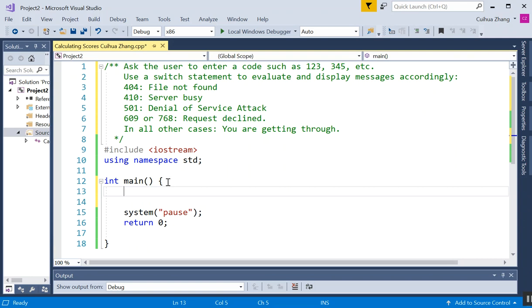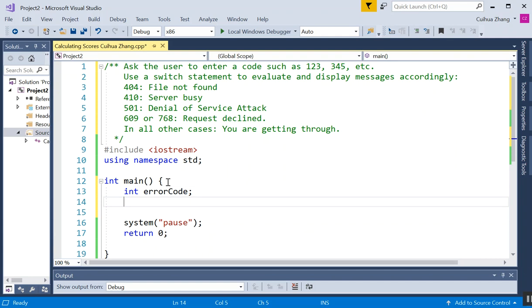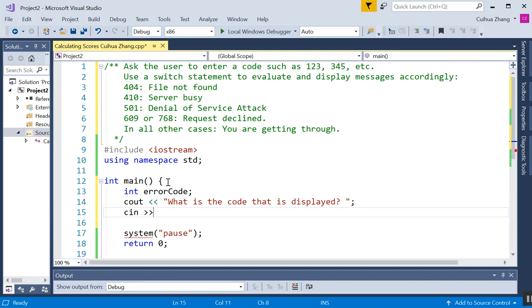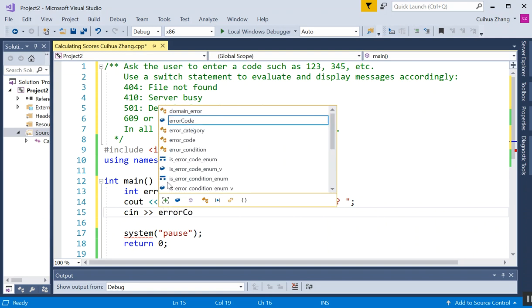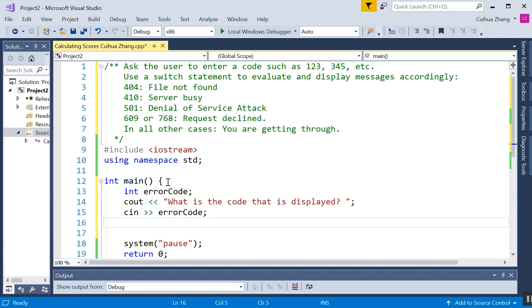So this is asking the user to enter a code, and then you evaluate that code and display a message. So first we need to declare a variable called code or error code, which is a better one, and ask the user to enter a code, right? What is the code that is displayed on your computer? Okay, and then we get that code and put it into error code. And then we begin to evaluate.